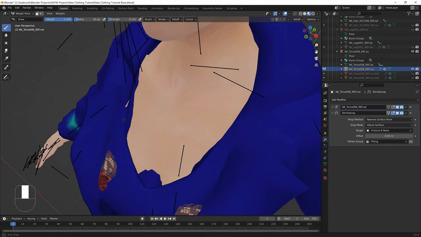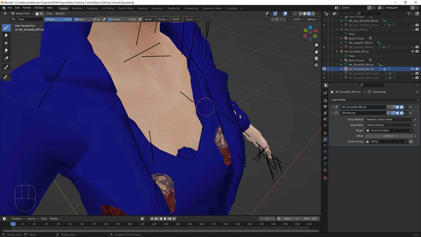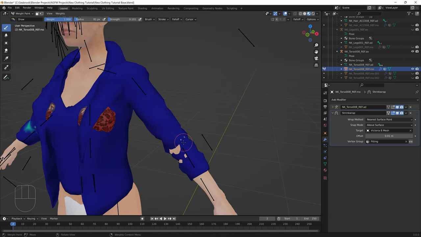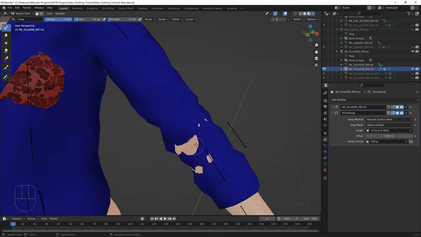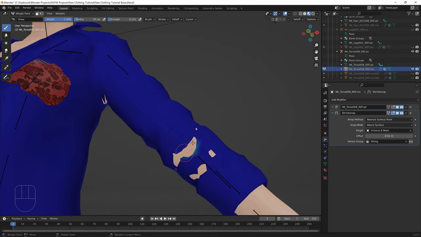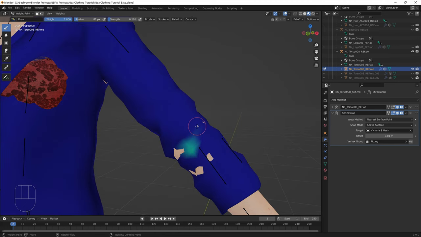That's actually a broken vertex there, so you don't need to worry. Same with there, that's a broken vertex. We'll patch that in a couple of seconds. I don't know why. I think it might have been part of the actual skin material. But anyway, that's okay. We can actually just patch it real easy.